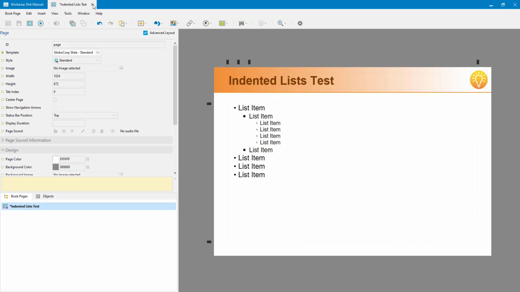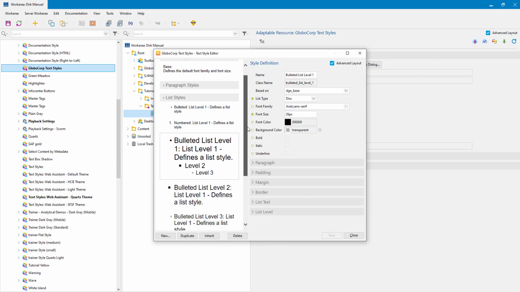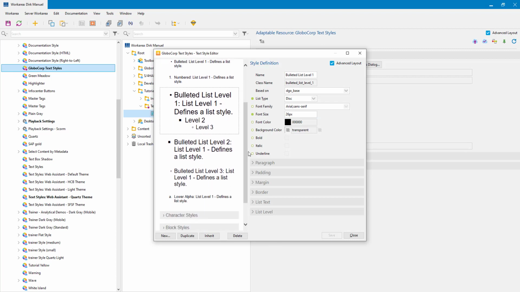I'm going to save this, close it down, come back to my text styles. Now, where you put that is for the list text. If I want space after an individual list item, it's the list text. Don't worry about the padding and the margin and stuff. We'll come back to that in a minute. List text is where I need to do it. So I want to put it in here.